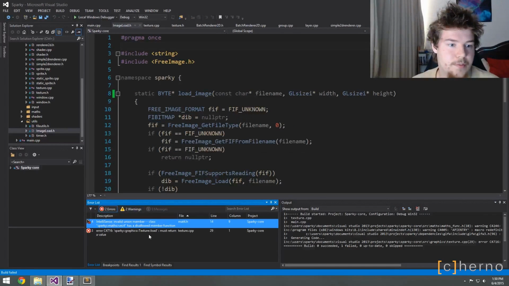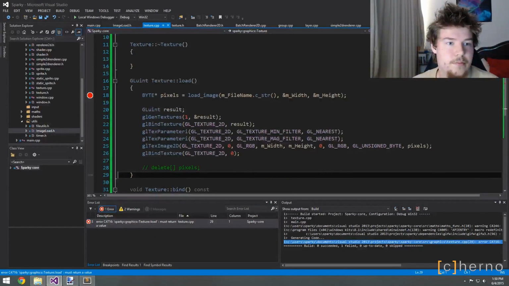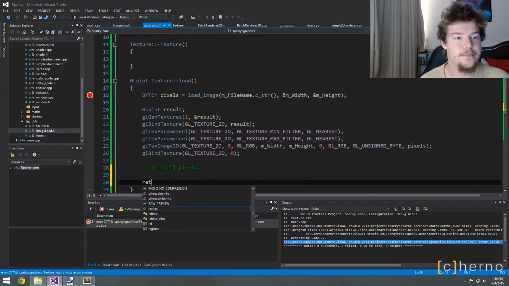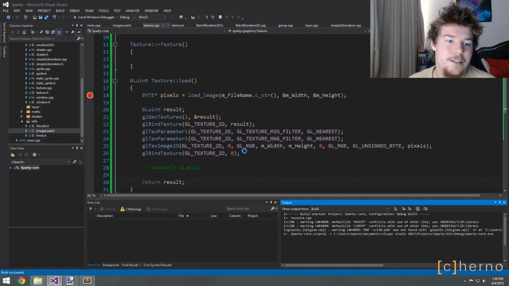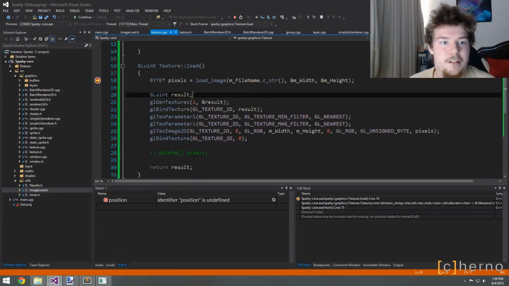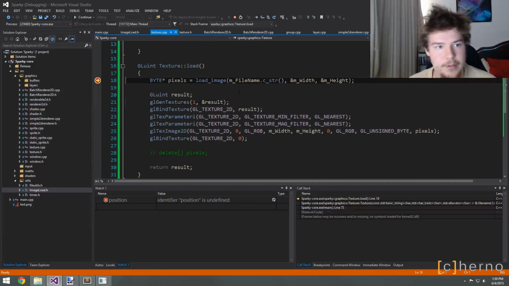Okay, it didn't even build. Texture load must return a value. Yes, it must. If we were in release mode, it probably wouldn't even tell us that, because it's not really an error. Okay, I want to step in here and... Oh, no, I absolutely don't want to step in there.